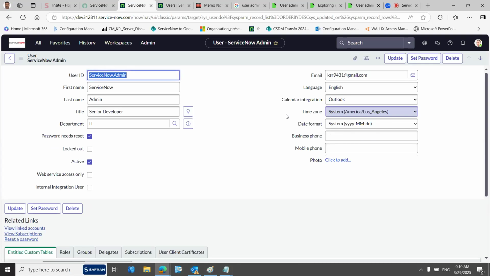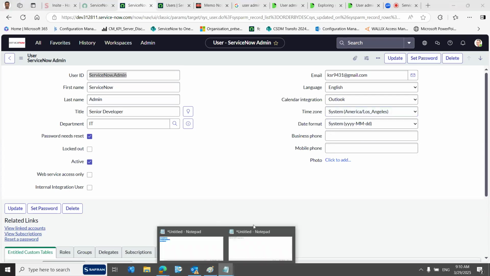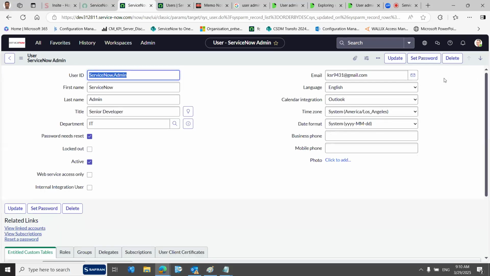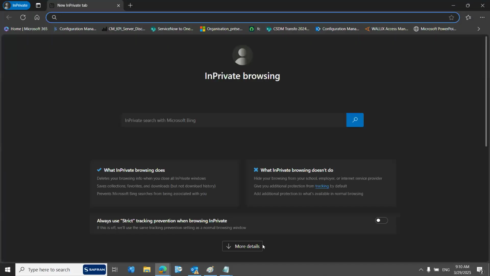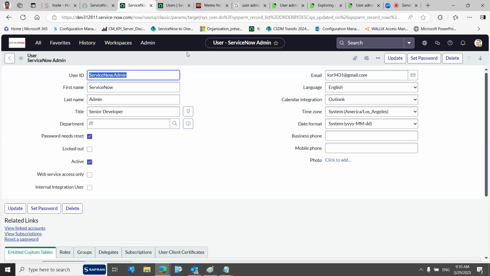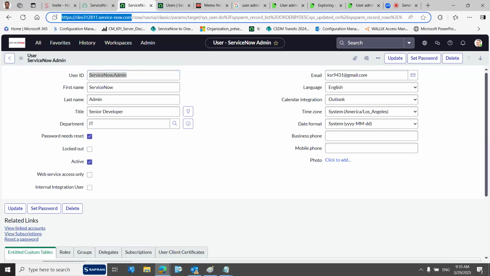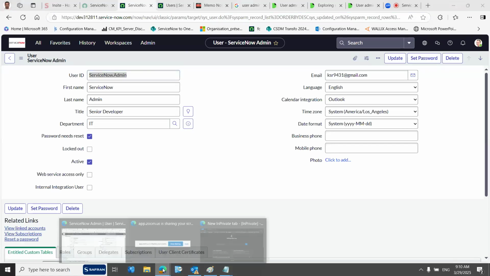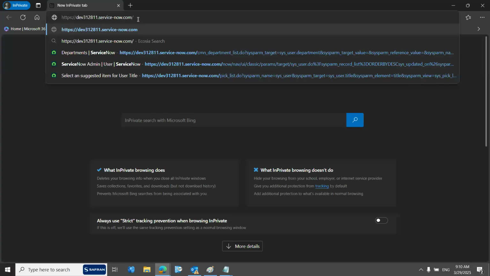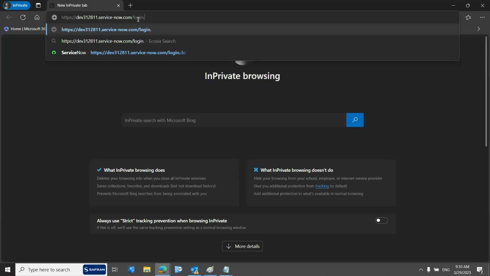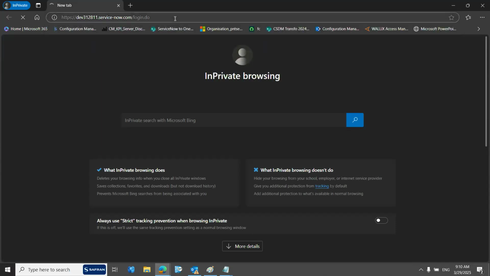Now you have to check whether this username and this password are working or not. We have to check and log in. So you can go to an in-private window, and you can take the URL of yours. You can type login.do. You can use this login.do. It will take you directly to the login page. Okay, just remember this login.do.